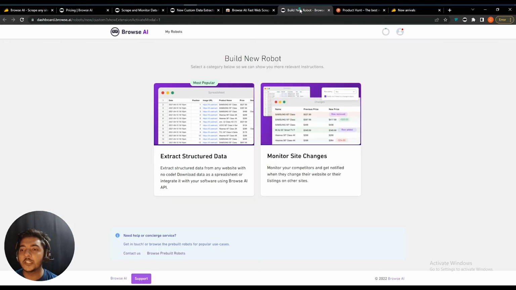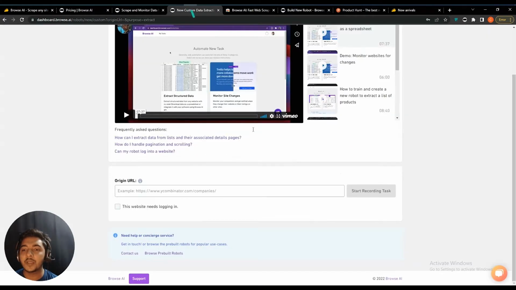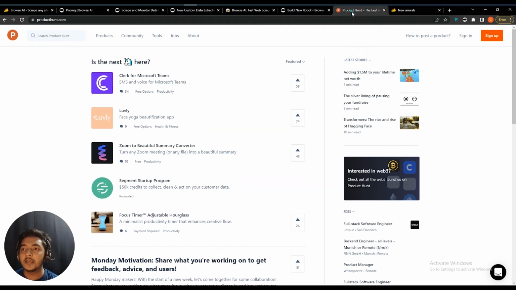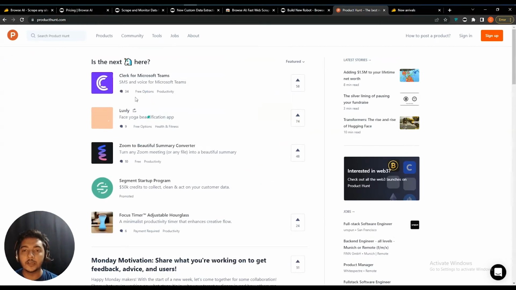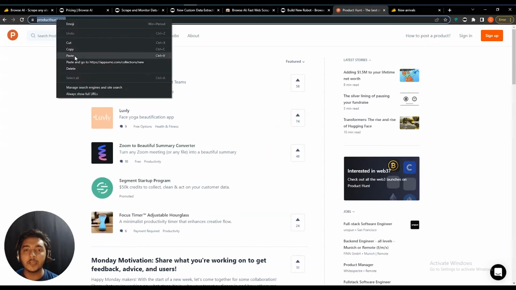So it has been installed, guys, and then here you have to do some settings. But before that, let me bring some URL here. Let's say I want to extract data from this Product Hunt. See, there are a lot of products. I want to extract the logo, the name of the product, the description of the product, the number of upvotes available on the product. So let me copy it.